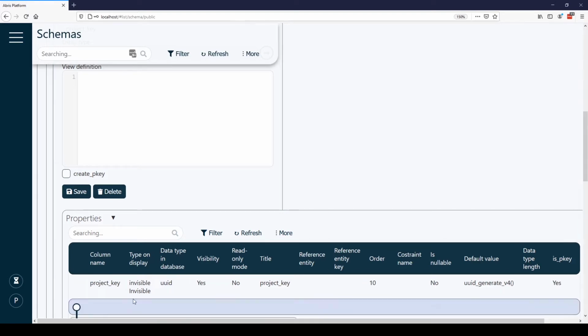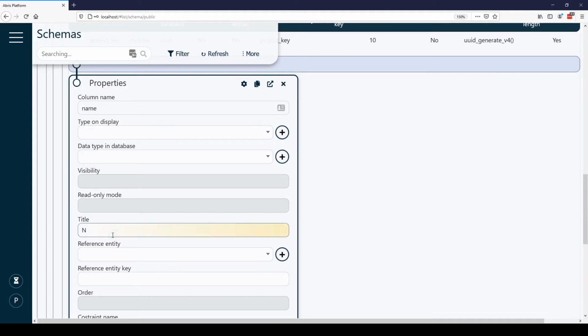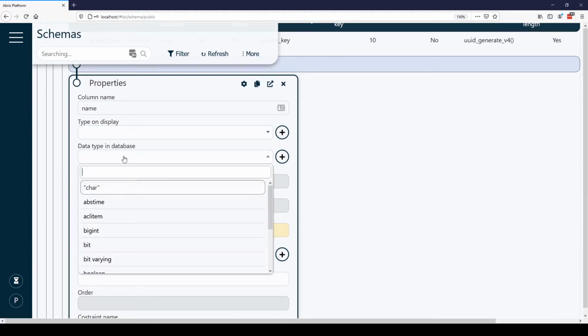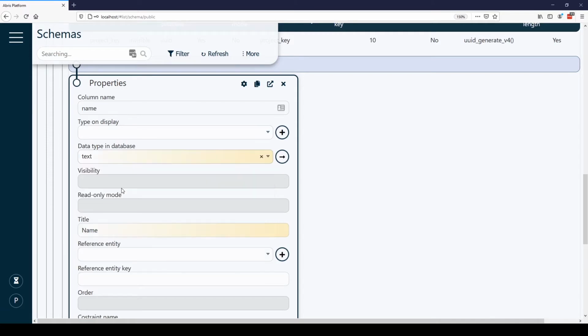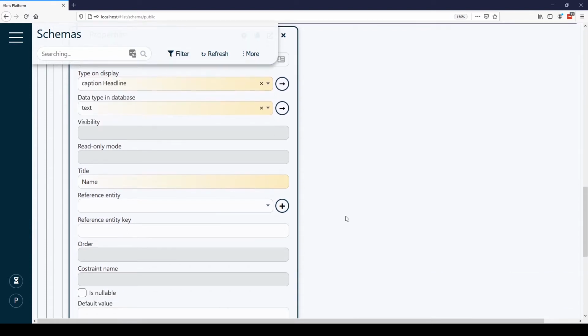Then click Add and fill the data for the first custom table column. Fill column name with name value, it will be the internal name of the column, and title field with name. It will be the screen name of the field in the tables and forms. Also set data type and database select box to text and display type select box to caption. Then click Create button.